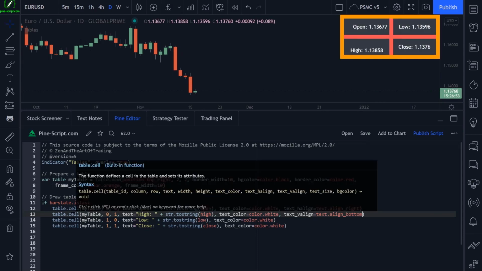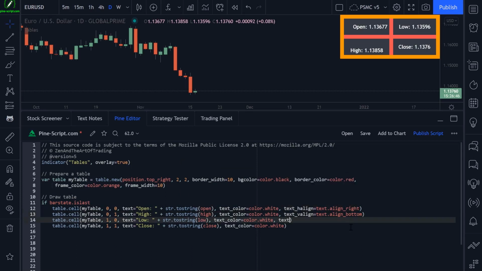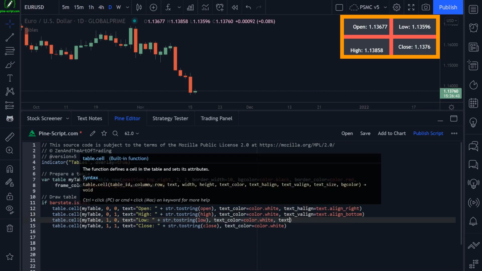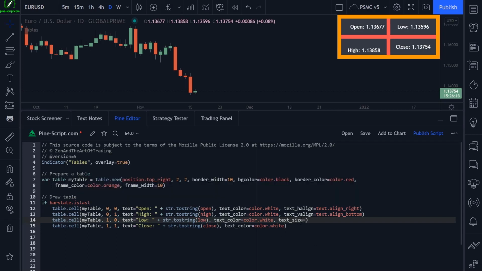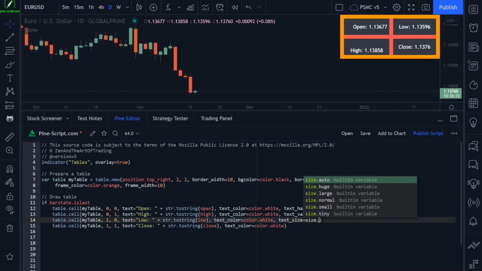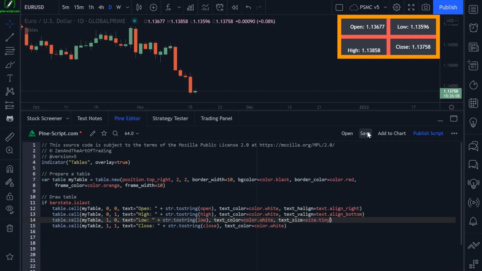And then finally, we have text size. That's the final parameter we haven't covered yet in the lesson. Let's change the text size of this cell. So text underscore size equals. Now this text size parameter takes an inbuilt size variable. So if you type out size dot control space, we have a bunch of sizes to choose from. If I try tiny, let's see how small that text is. There we go. It's not that small, but that's because I'm on a very large screen resolution. I'm sure on a normal resolution, this would be probably a bit smaller.